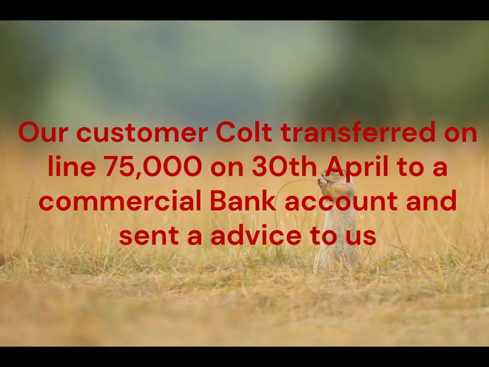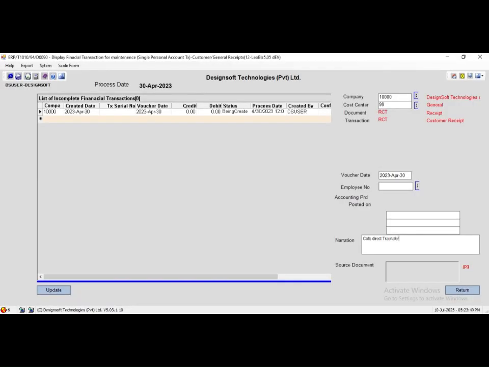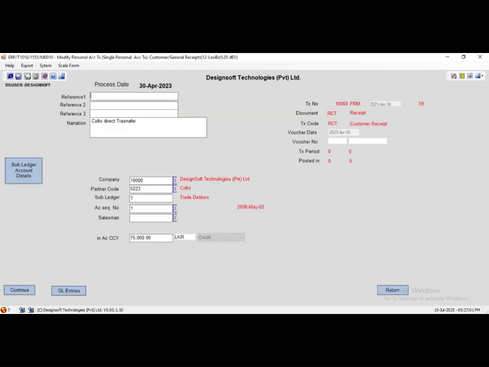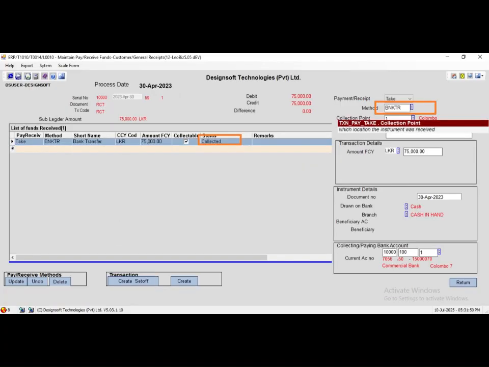Our customer online transferred 75,000 on 30th April to our Commercial Bank account and sent us the advice. Please note the changed take method and collection status. This transaction processing could be delayed. A daily bank reconciliation is done, as it can be credited to the customer when bank reconciliation is performed.